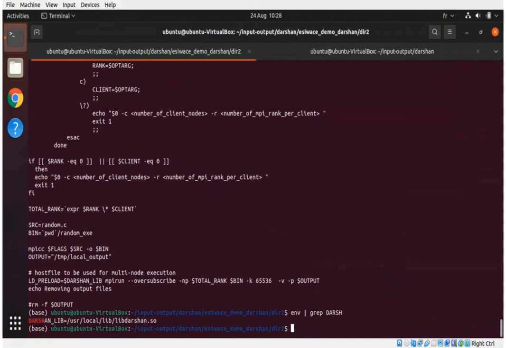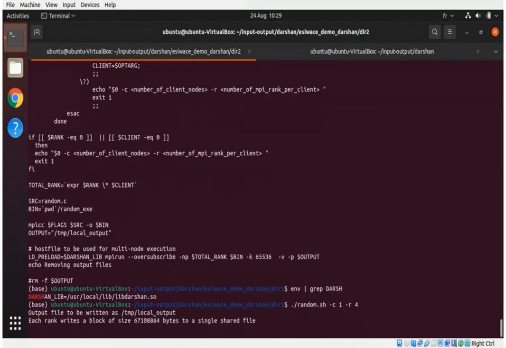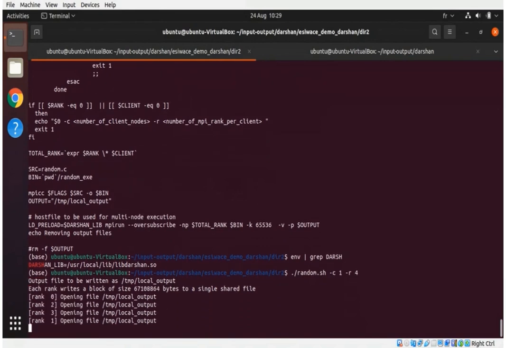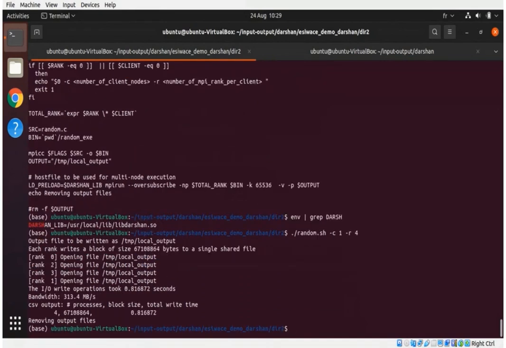So I can run this, let's say random.sh, one client node because it's serial, I mean it's a sequential system, on multiple ranks, or just four. Okay, good.